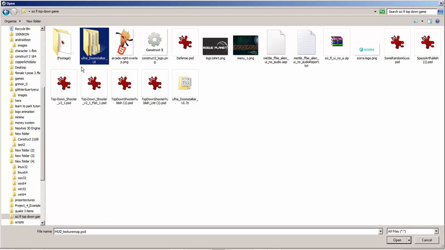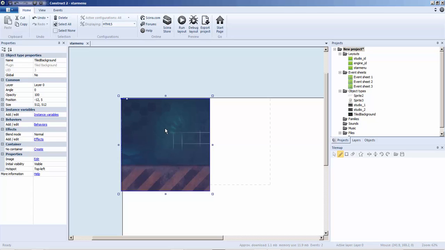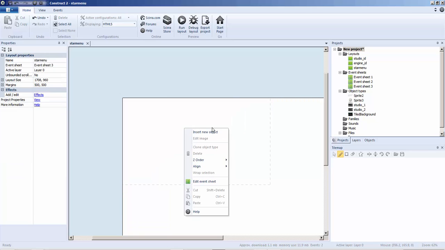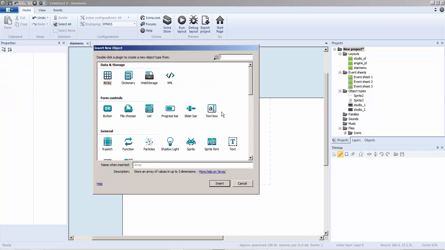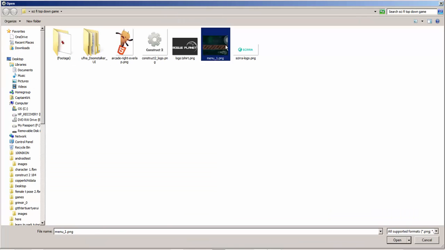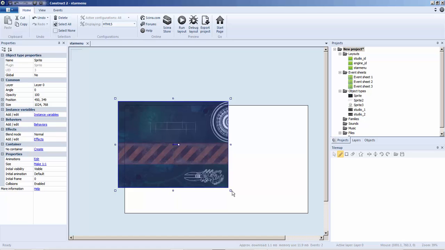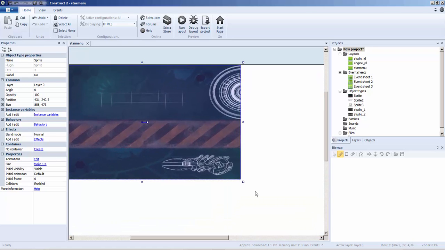Okay. Now we have a menu. I'm going to exit off that. Actually, I can exit off that, and we don't need a tiled background. Insert new object. And it's going to be a regular sprite. We're going to resize this. There we go.